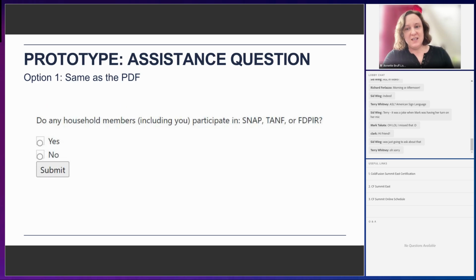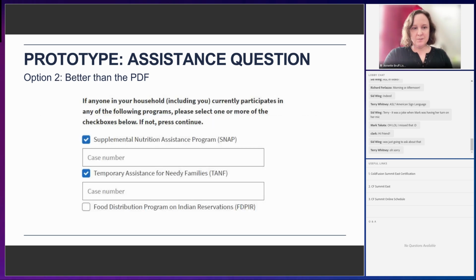This is straight from the project page on the free application for federal student lunch. This is what it looked like on the PDF. Does anybody participate in this? It's the same question format. It's a yes, no. This is if we took the PDF and literally changed it into a web application without taking time to evaluate what's now possible. It's still a simple yes or no.